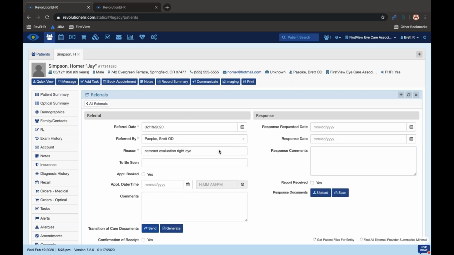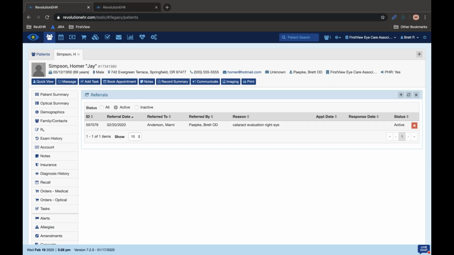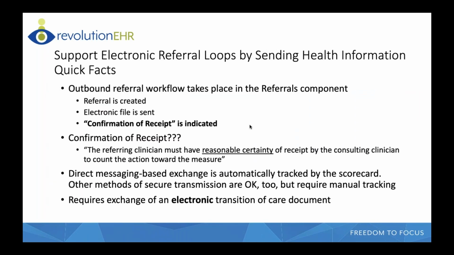So to do that, I would open the referral back up, and down at the bottom, you'll see confirmation of receipt. When I select yes and save, that is how the numerator will trigger for me. Now, one point I'll make is don't try to do the actions here in opposite order. Don't try to indicate confirmation of receipt before sending. That is obviously the opposite order of events, and you will not see that counting in your favor. You need to send the information before indicating confirmation of receipt. So that's how support electronic referral loops by sending health information is scored.